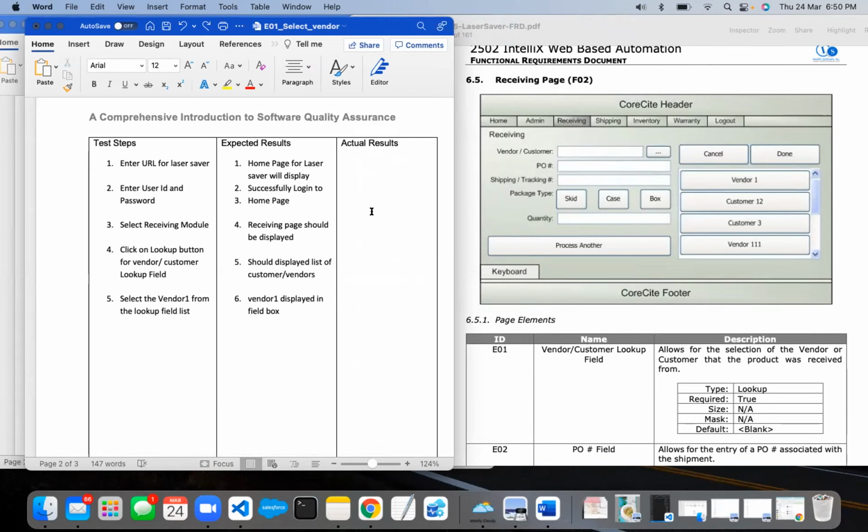Now, when you do that, so when you say, I'm going to click on the vendor/customer lookup field, look at your expected result. The expected result is so generic. All it says is that it's going to display the list of customers and vendors. It doesn't say that it's going to display vendor one. Okay, we thought the list will show and we will select vendor one from that list. Again, you have to be very precise on the expected result. Should display the active vendors and customers. And aren't you expecting that vendor one also to be displayed in that list?